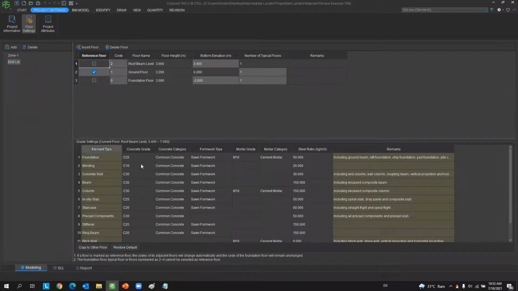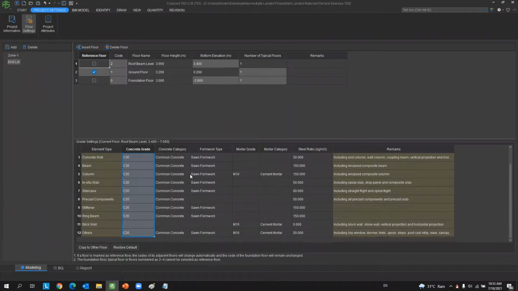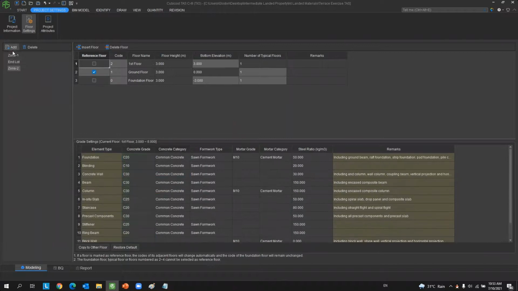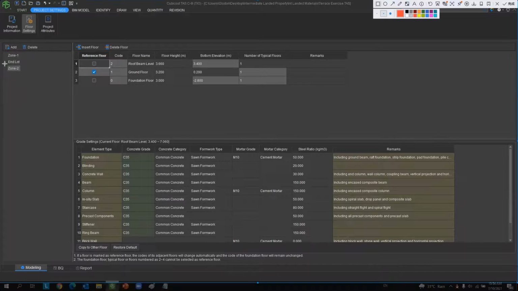The reason is that, let's say you have changed all the settings, for example, grade 35. Everyone look carefully. If you already did the grade settings and you create a new zone, you will see all the grade settings are back to default if you click on add. If you want to keep your grade settings and your floor settings and floor levels, I would recommend you to right click, copy, and then right click to paste. And when I paste zone 2, you will see the difference. When I use copy paste, in my zone 2 the grade setting is as per what I set in my end lot.